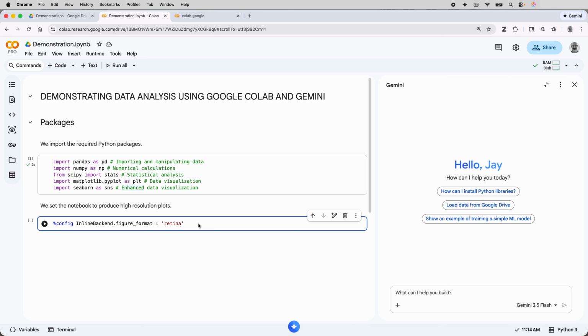And there we go. %config InlineBackend, with uppercase I and uppercase B, dot figure_format equals, and then inside of single or double quotation marks, I'm going to write retina. And again, very simple. You can just memorize that. Again, you can get the AI to do this for you, but I'm just going to do it by hand. I'm just so used to it.